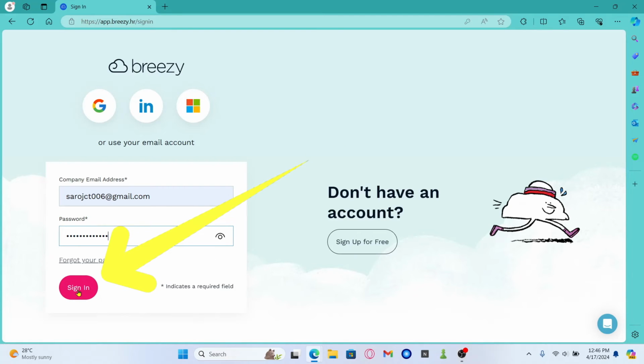Finally, click on the Sign In button and you will be logged into your Breezy HR account right away. And there you have it. That is how easy it is to log into your account on Breezy HR.